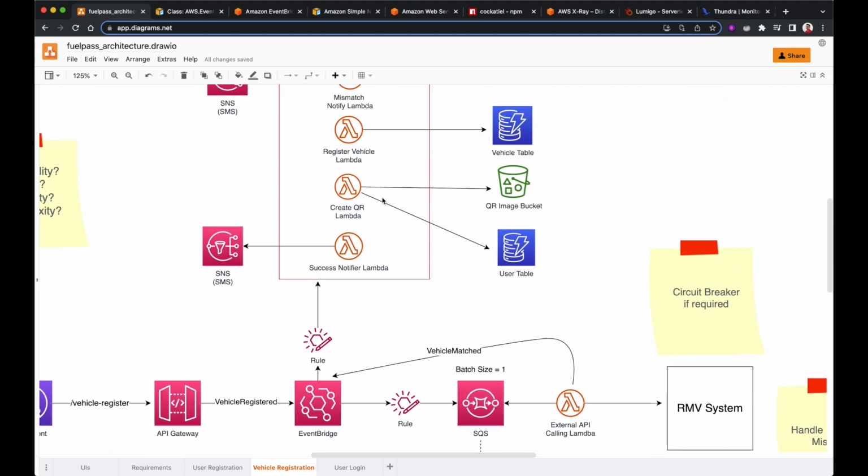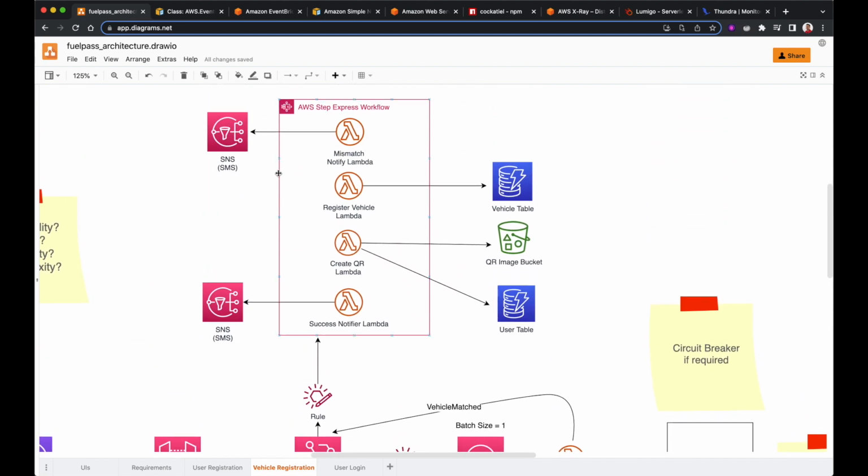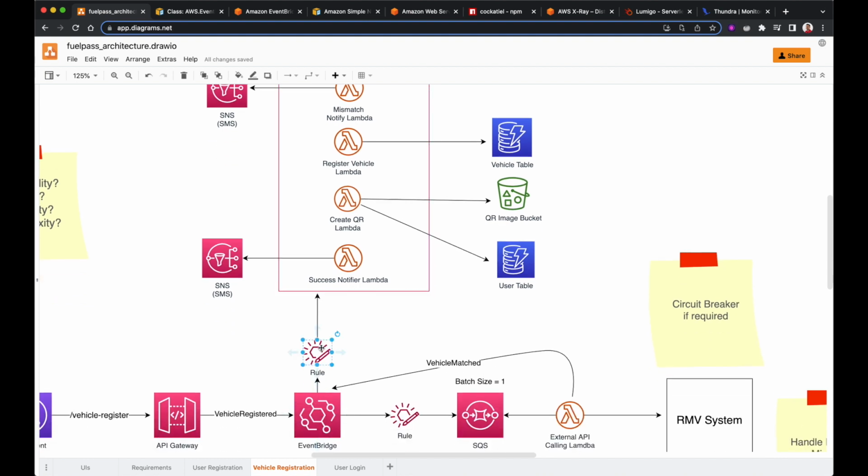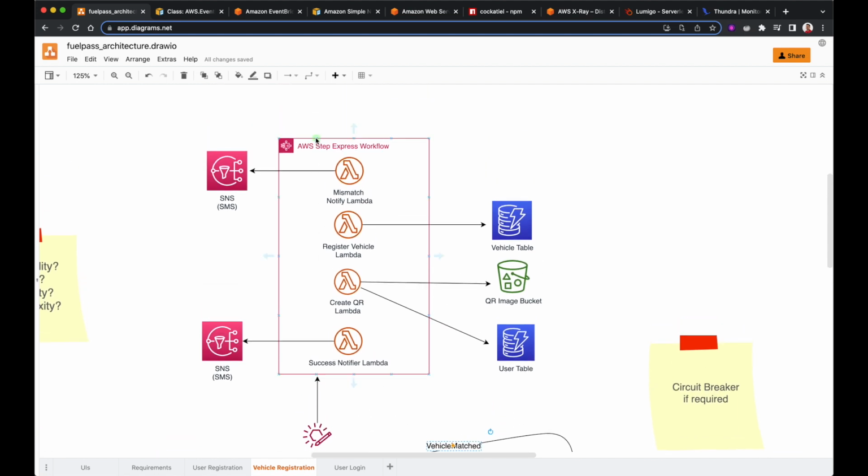So now let's talk about this section of the architecture. So what is this section? You will get a message from the external system whether the information is valid or invalid, and there'll be a rule listening to that type of events, and it will invoke a step function express workflow. So what really is a step function? Step functions are a managed service from AWS that will help you to manage your workflows.